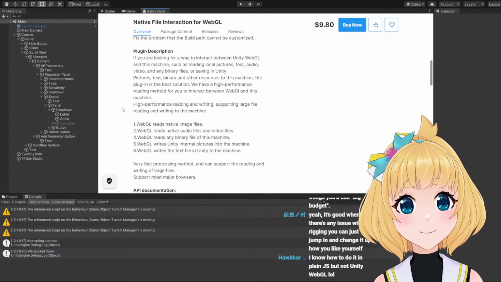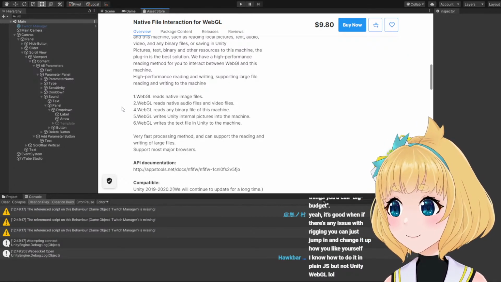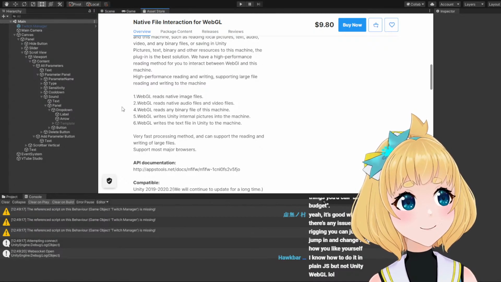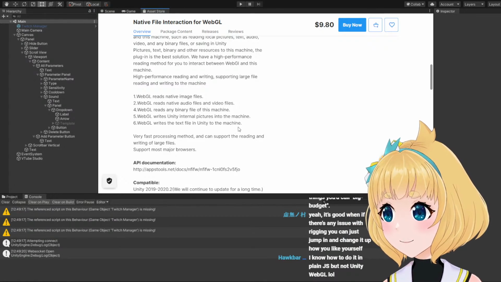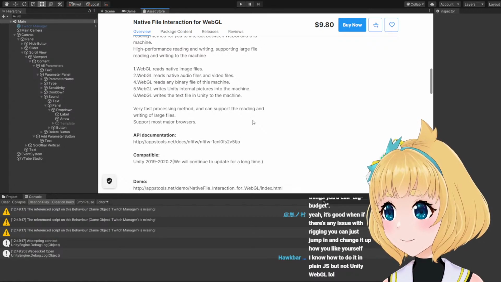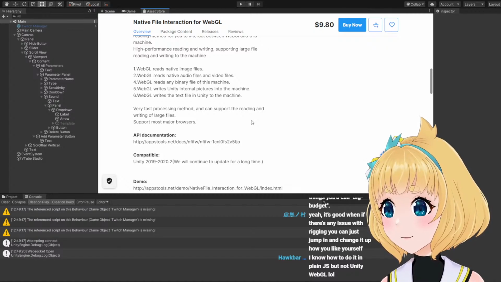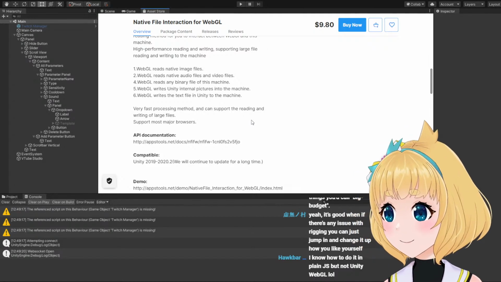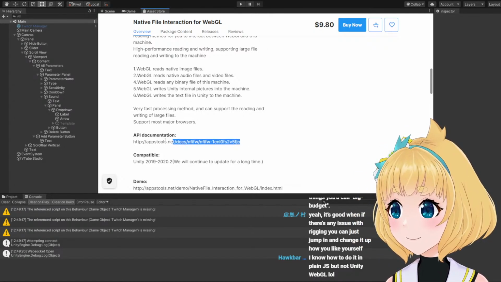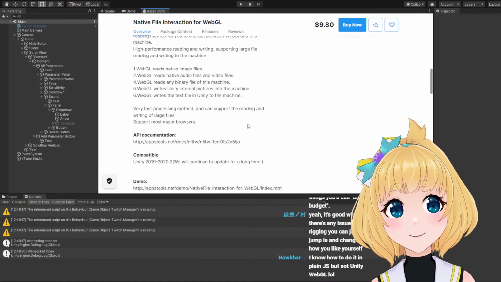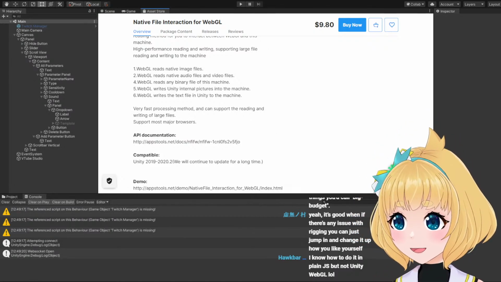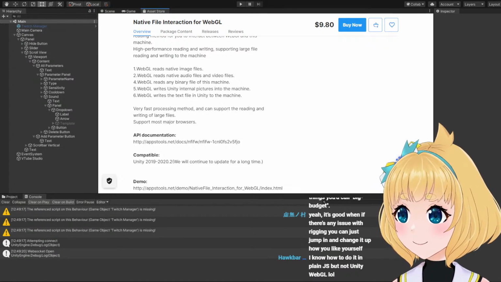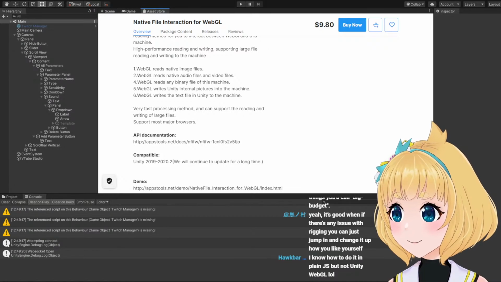I'm hesitant because I've actually done it in JavaScript as well. See, it's the "supports most major browsers" thing that makes me very nervous, because OBS browser sources aren't exactly a major browser. But I might buy this and play around with it.